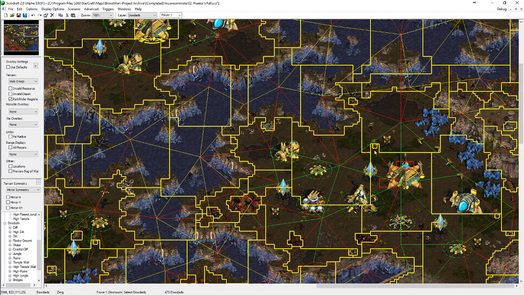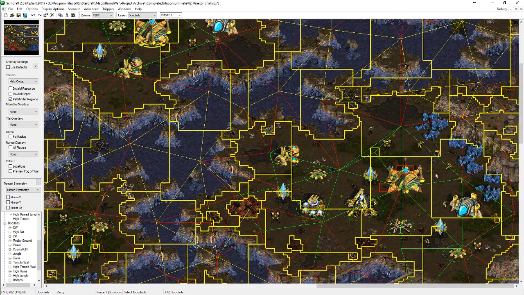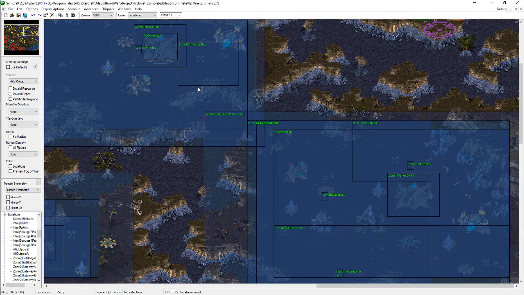So it won't be considered for massing attacks, et cetera, et cetera. So that would be how you would fix something like that. Now, the other thing to consider when you're creating your own maps is location placement.